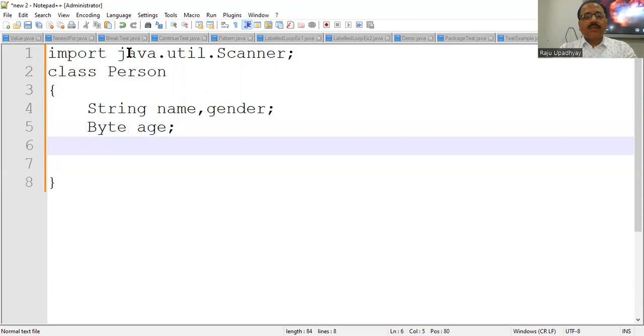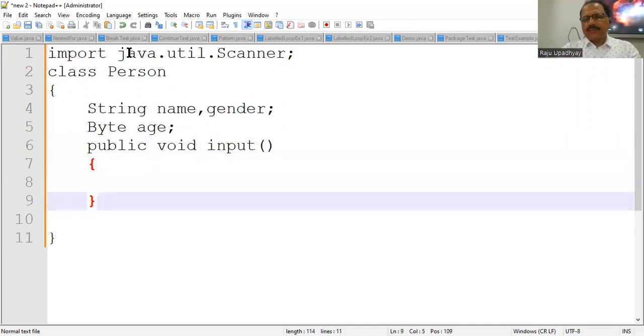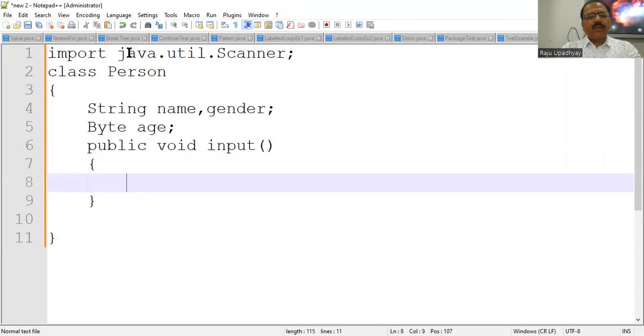Now, we need to create some functions in which we take the input, and there would be another function where we'll display the data. So I'm going to create a method: public void input. That means here I'm going to take the input. Now within this, first of all, we have to create an object of the Scanner class. So let us create it.